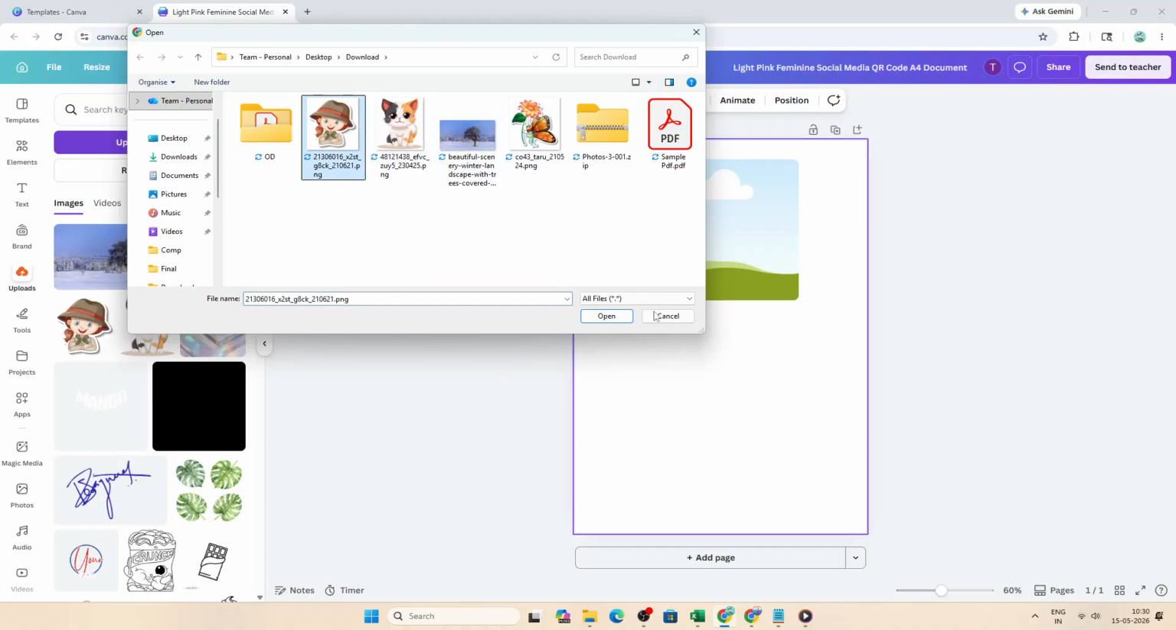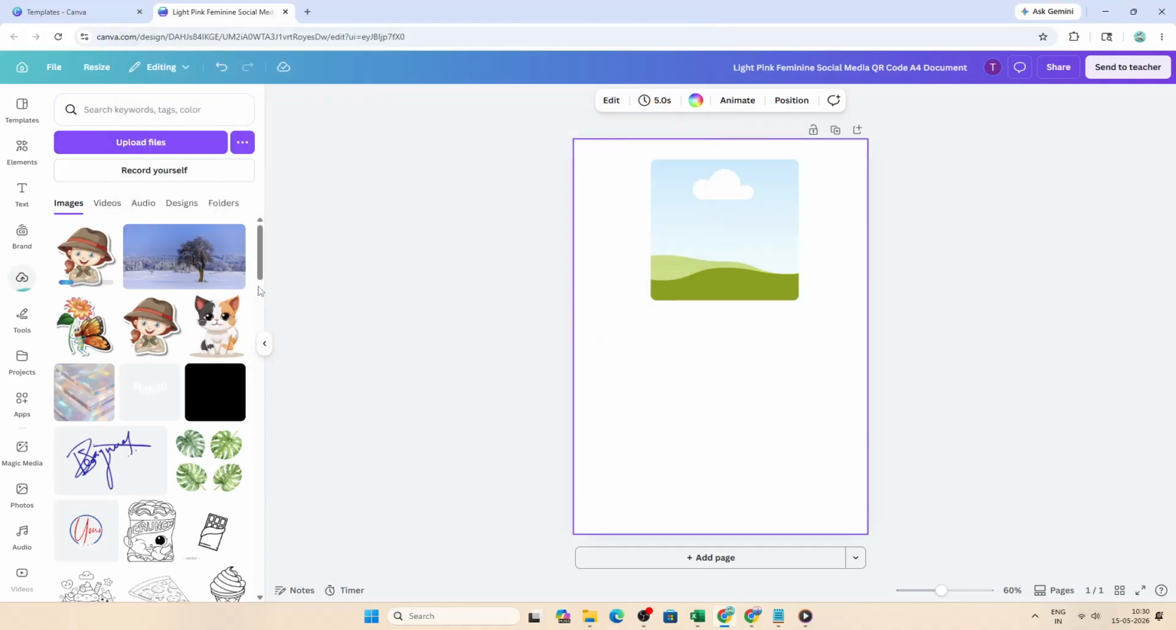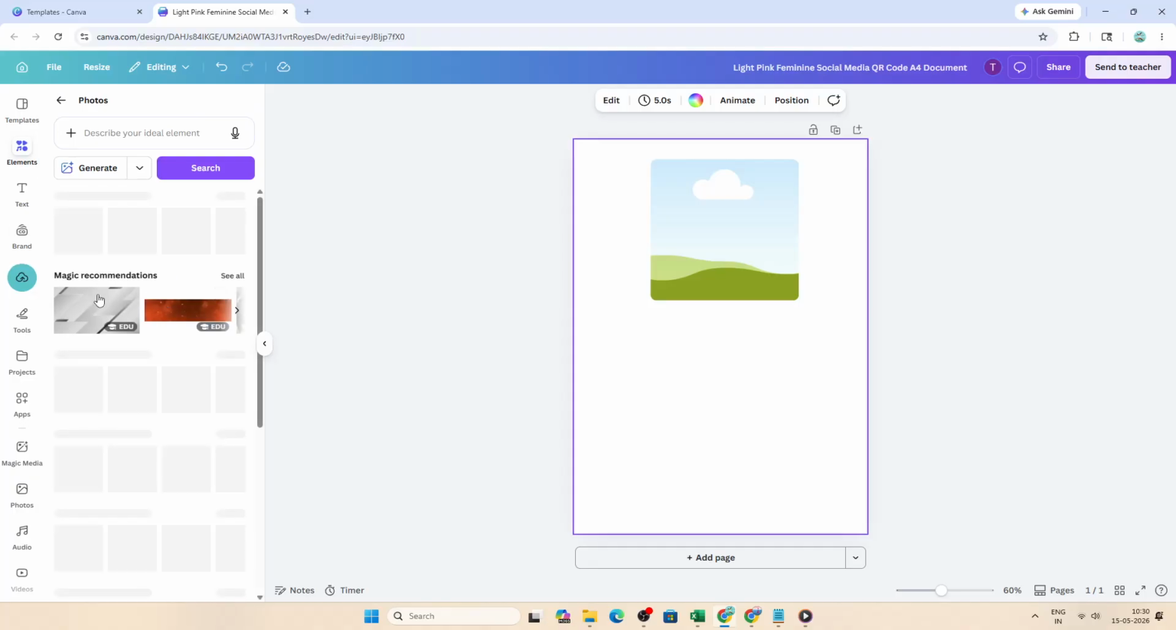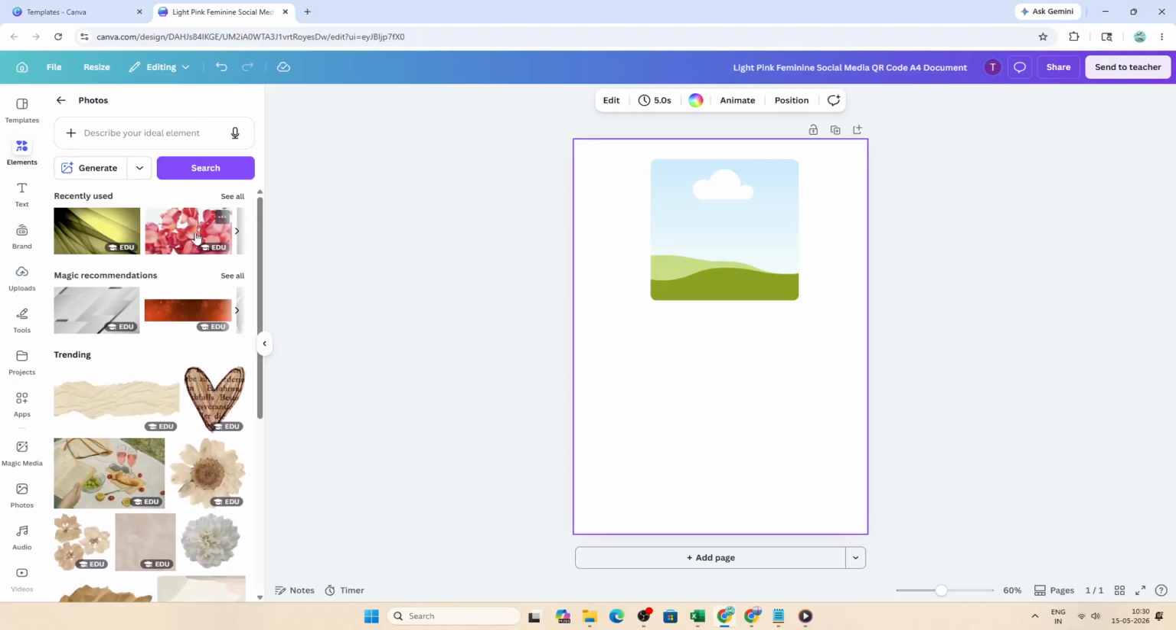If you prefer using a stock image from within Canva, you can also look in the Elements tab, which includes a Photos section with countless options. Now, let's place the photo into the template.